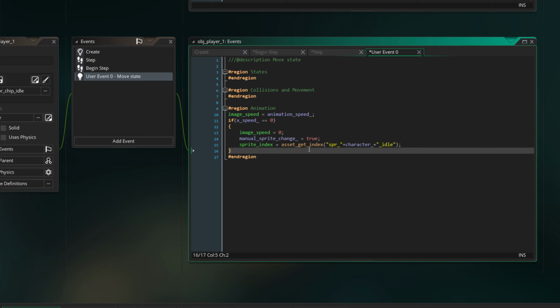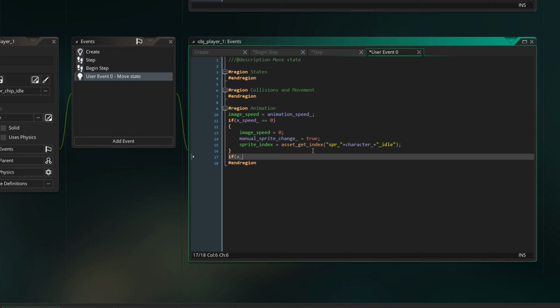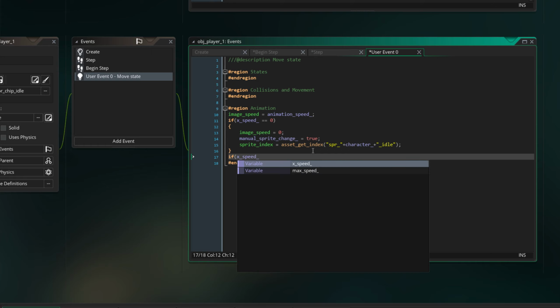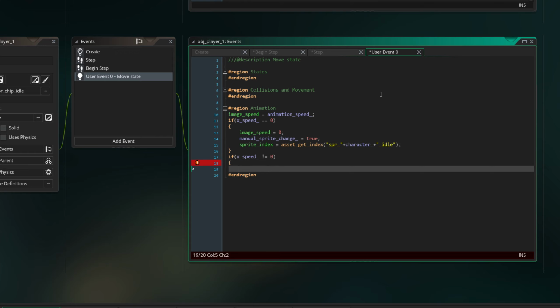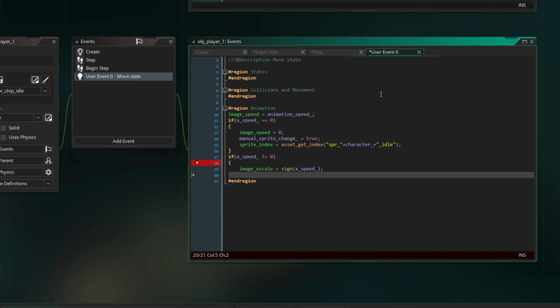So we don't have to have an actual idle state. And if x_speed, though I mean I guess we could have an idle state. I don't know if it'd be much different. So if we're moving, then image_x_scale is equal to the sine of x_speed. So our character only has a right facing sprite, so when we are moving to the left, we need to flip our image x scale. So that's what we got here.